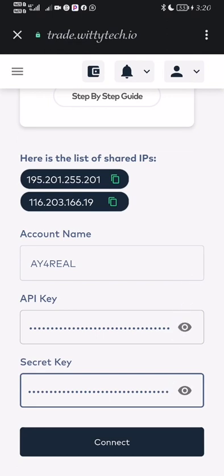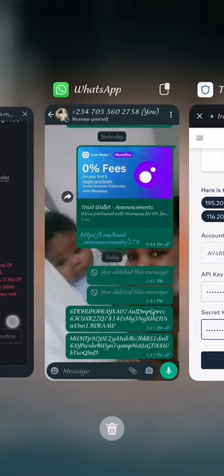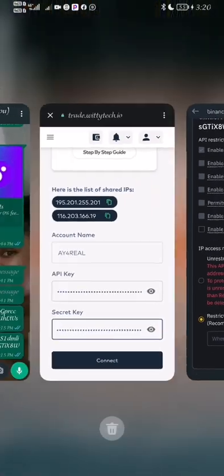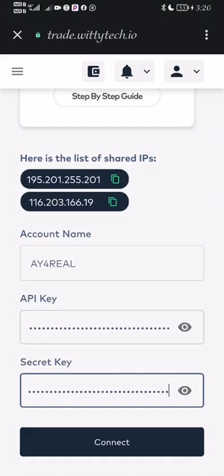I will not connect yet. If I click on connect, it will not go through because I have not completed the API setup on Binance. So here is the list of shared IPs. Remember, here we have the IP, restricted access to trusted IPs only. So we are going to copy the IP addresses that we see here. These two IP addresses, we'll copy and paste inside that box there.